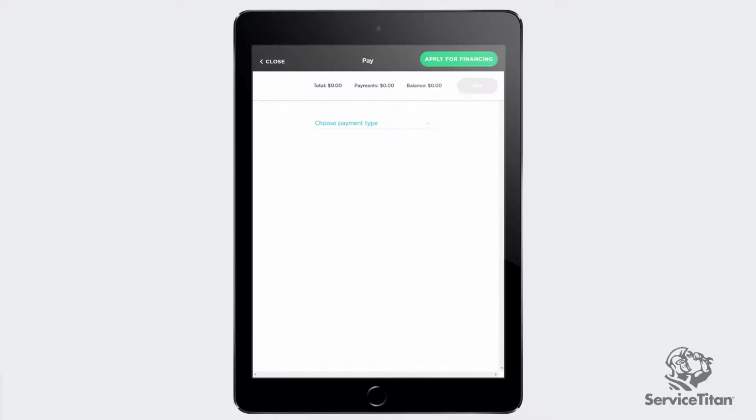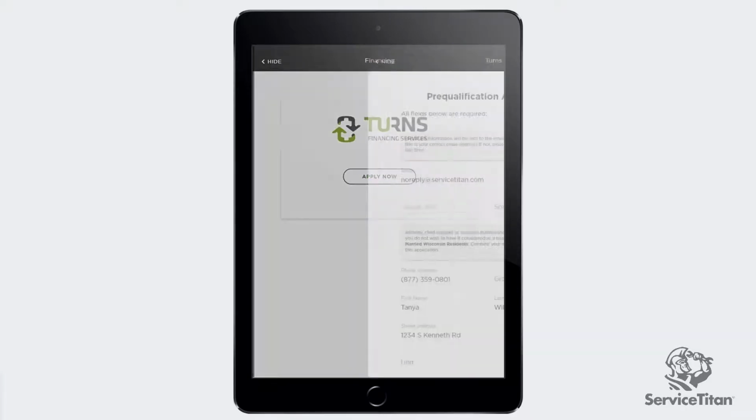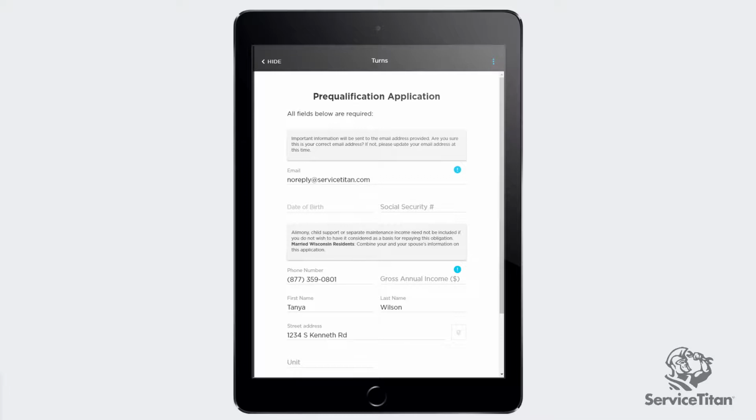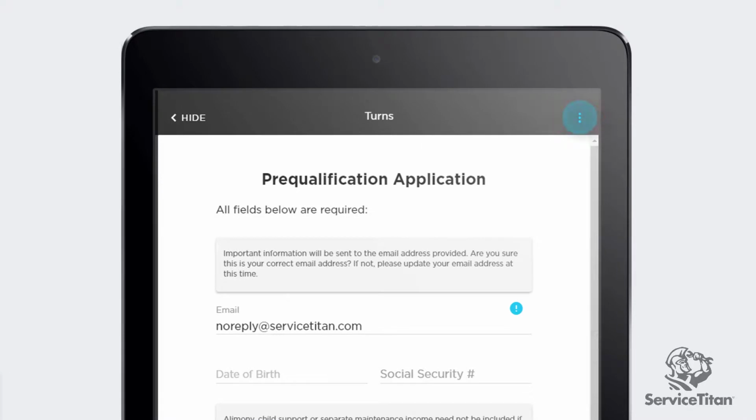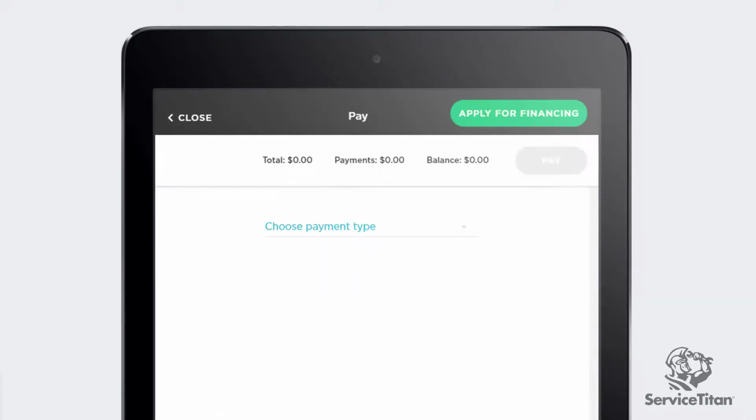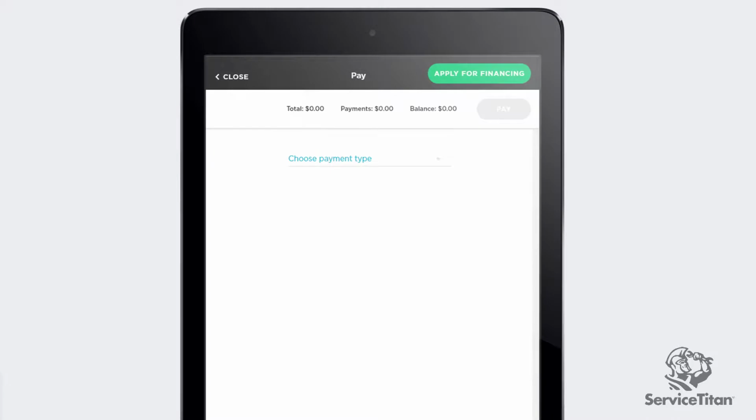And now what I want to show you is how your customer can cancel the application process if they change their mind. So we'll start again with Apply for Financing. I'll click on the Apply for Financing button. We'll click on the Churns button. And then let's pretend at this point your customer says, no, I changed my mind. We're going to pay with credit card. All you have to do is go where the 3 dots are, click on that, and click on Exit. And that will bring you back to the Choose Payment Type screen.